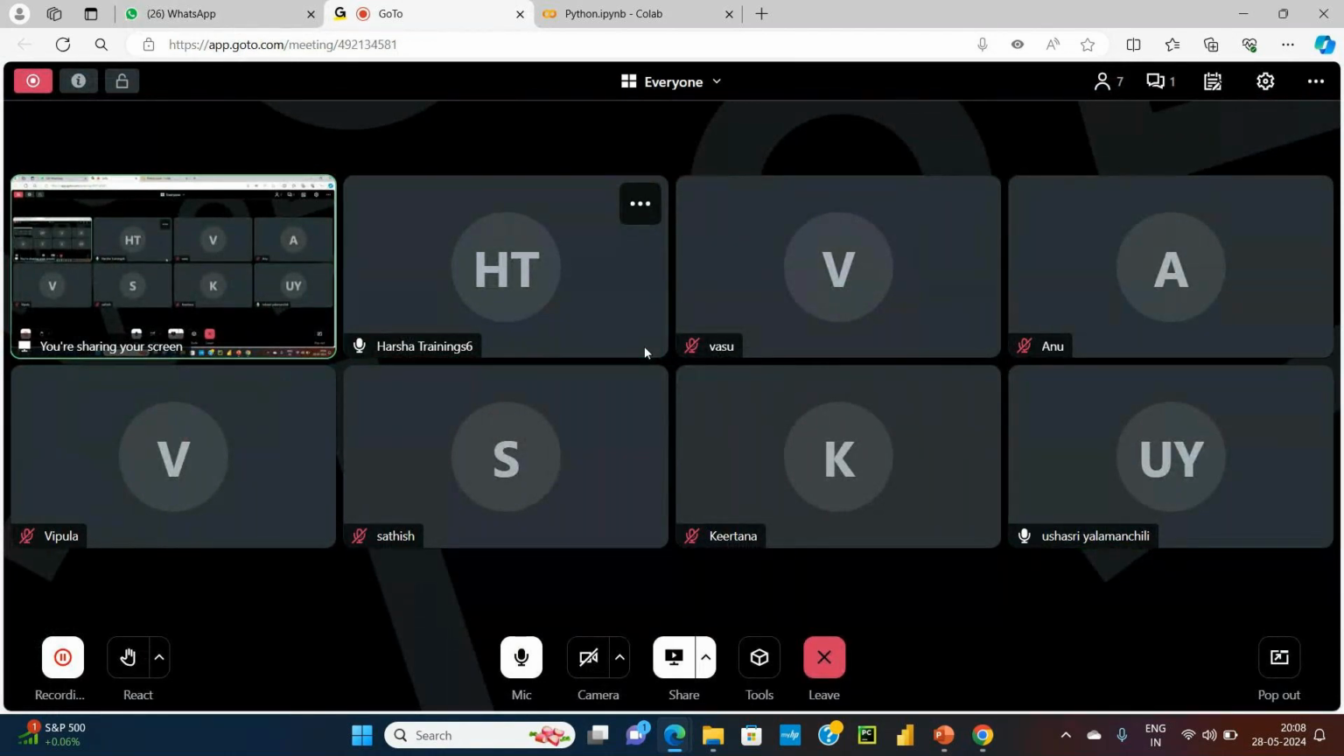Yes, ma'am, tell me. What is that? I'm asking you which Windows, which processor. Apart from that, what configuration are you using? Which laptop? HP, Windows 11, i5, i7? Lenovo i5, okay. 12th generation. Okay, Windows 11.